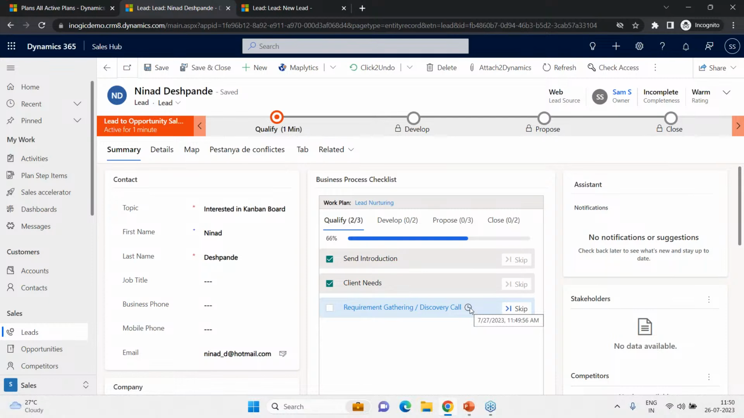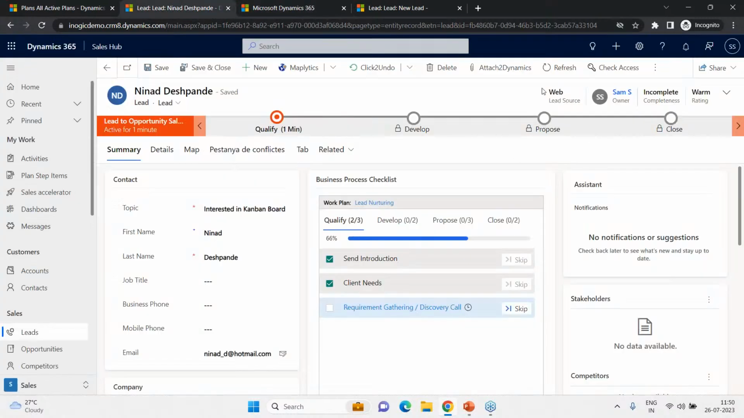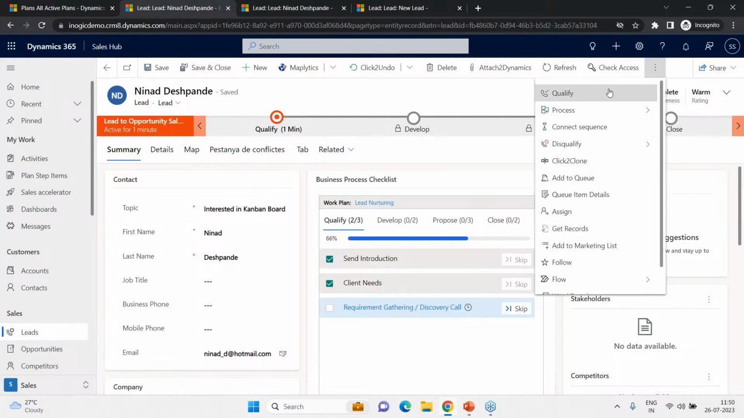Now, after successfully completing all the steps, let's say I have qualified this. So let's do one thing. So now what I'm going to do is I'm just going to go ahead and qualify this lead.